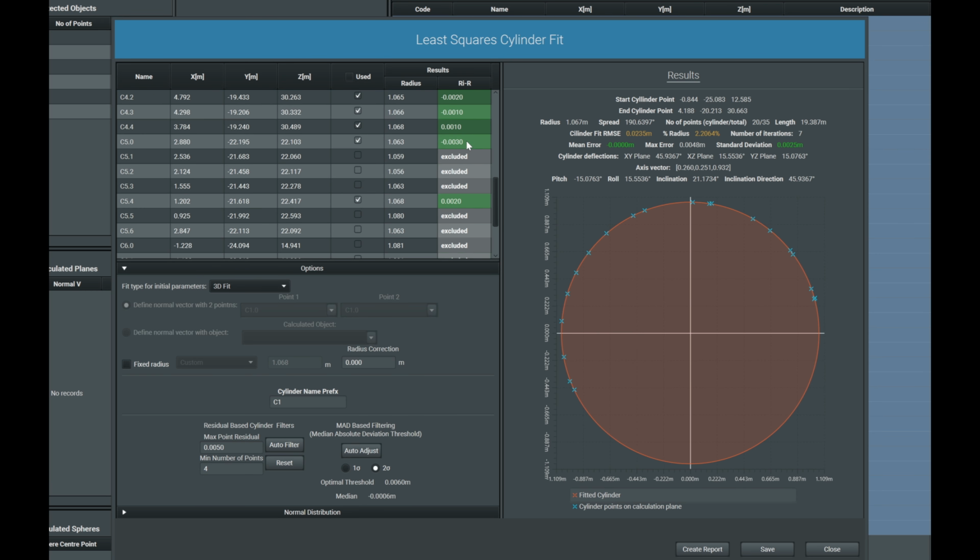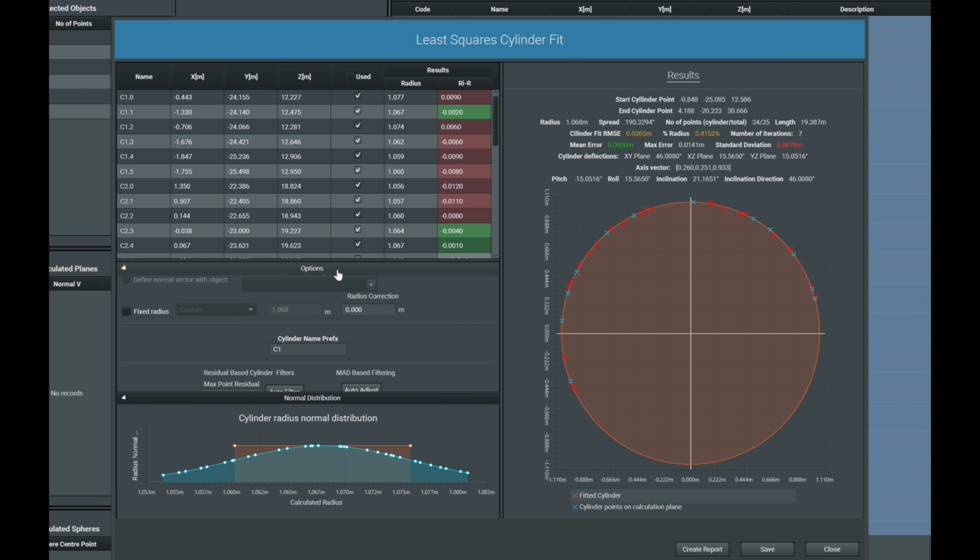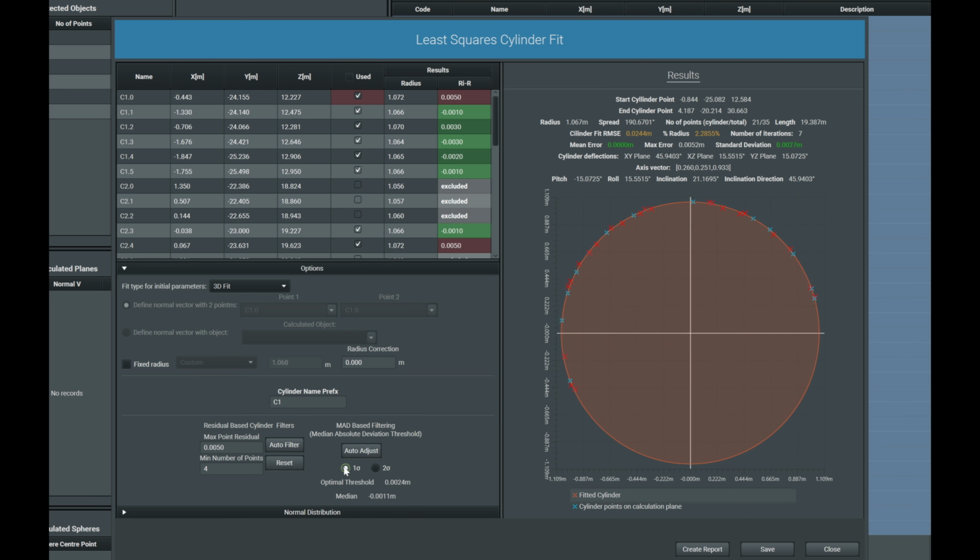Autofilter removes points whose residuals exceed the maximum residual value set in the filter. MAD filter uses automatic thresholds of 1 sigma and 2 sigma and relies on the median and median absolute deviation instead of the classical mean.